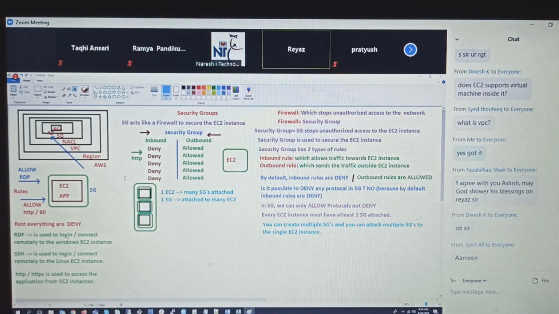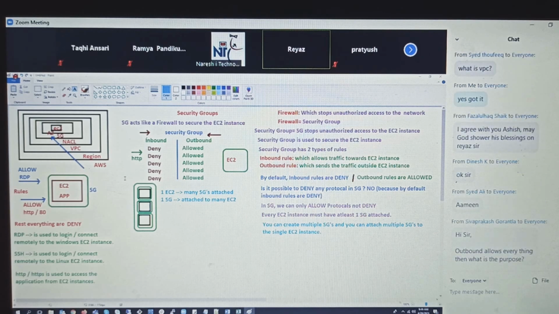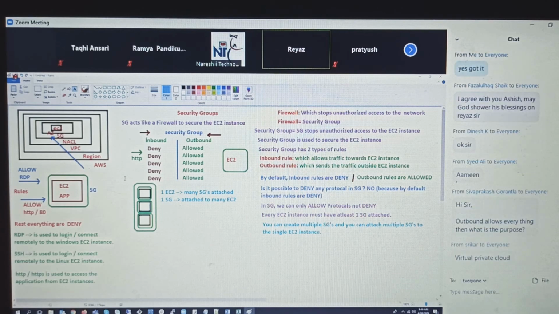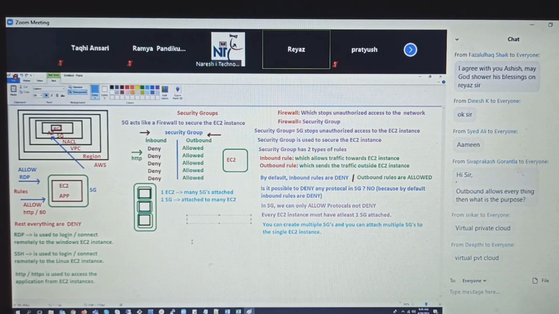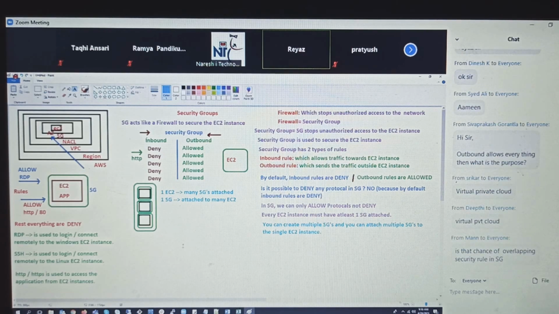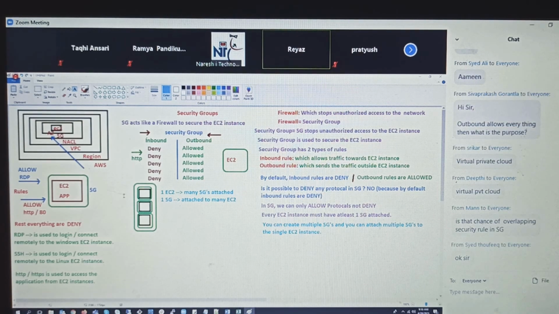Hey, what is VPC? You need to hold on. I think you might have missed the classes, Sayed bhai. So VPC is virtual private cloud. We have the topic later, don't worry about that. For now, just think of VPC as a virtual data center. It's like a secured area where you can put all your stuff. Is there a chance of overlap in security? No.